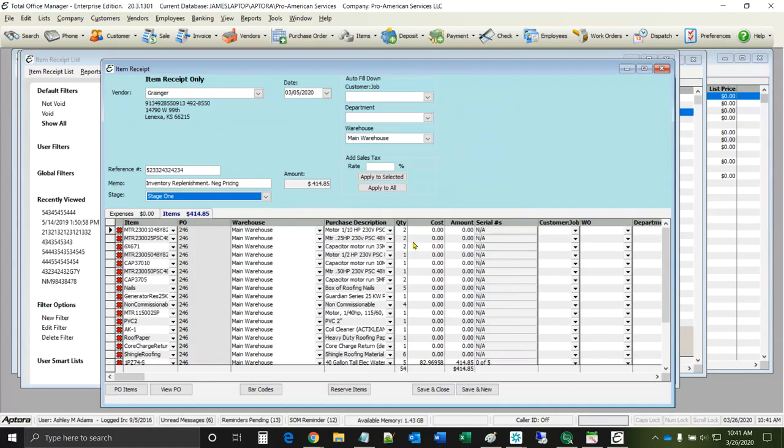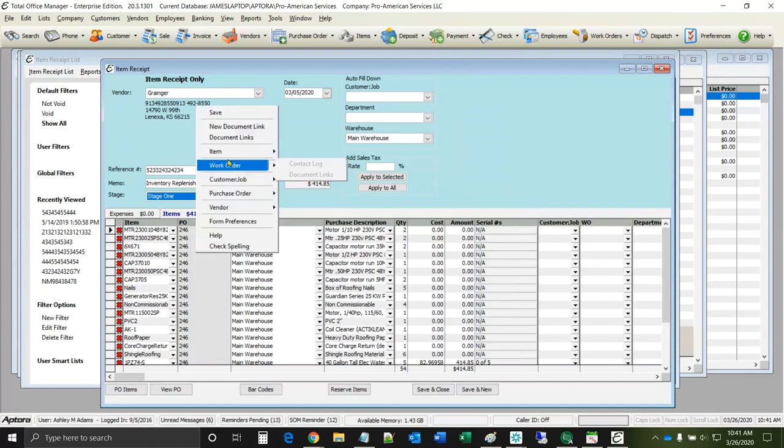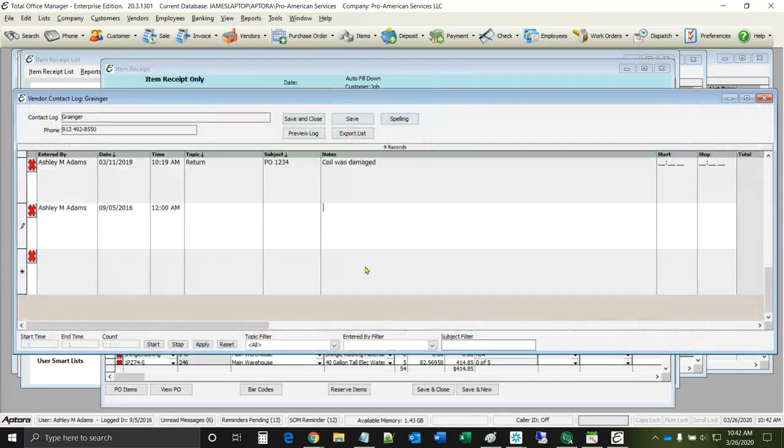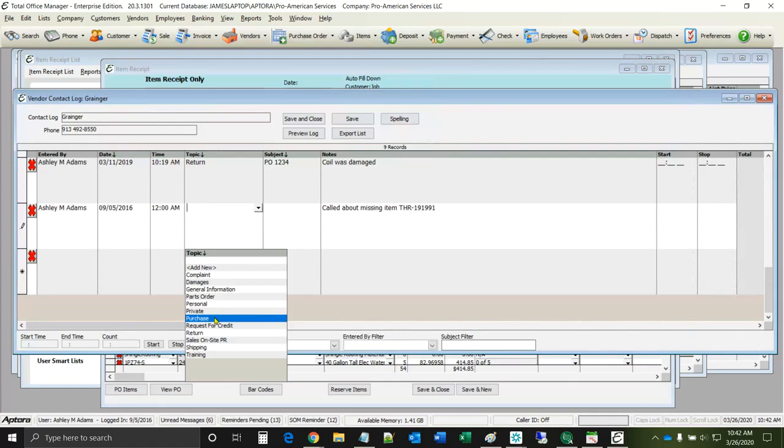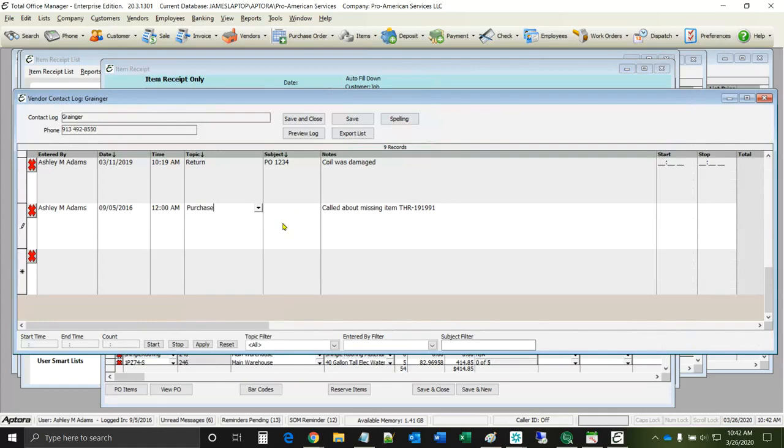If we did not, the packing slip should say back ordered. If it does not, then there's the phone number. You call them. Before you call the vendor, you want to open up the contact log and put in a note. So that's why you called them. You pick a topic, and you have your own topics in here, and you pick a subject, and it might be missing item. Missing item. There we go.